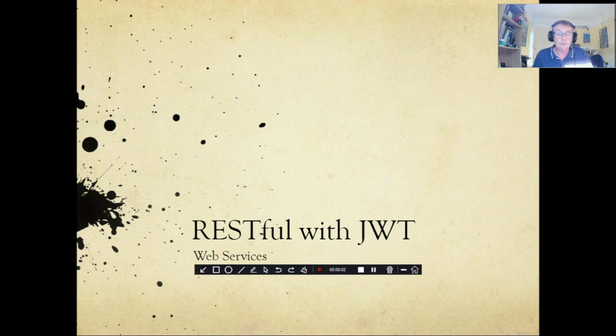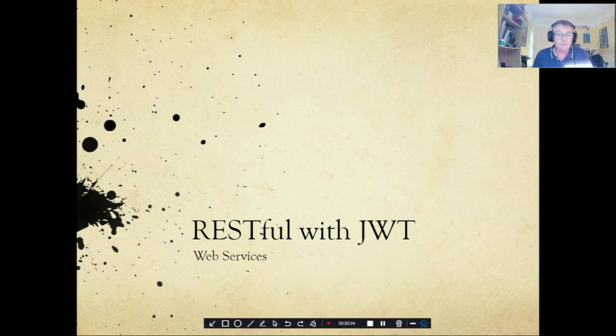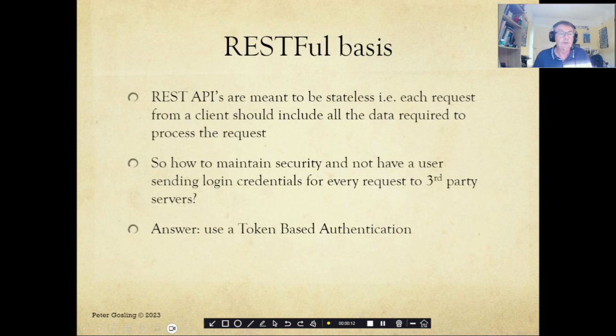Okay, so today we're introducing RESTful web services with JWT. This will give you an introduction to what's going on, hopefully. RESTful APIs are normally meant to be stateless. That means each request from a client must include all the data required to process the request. So you can't be sending over a username and password every time you want to do something.